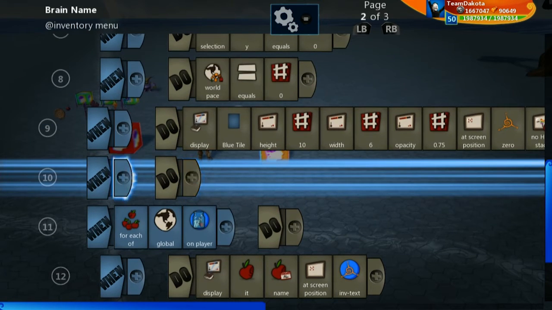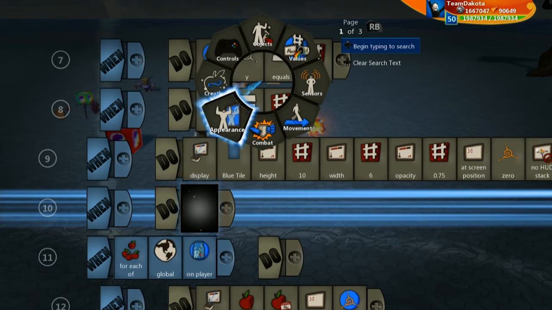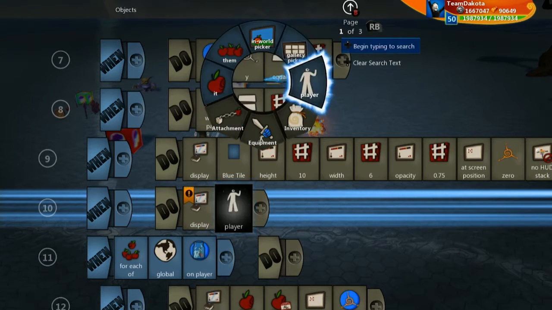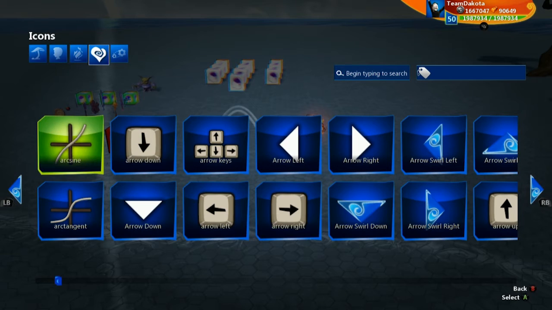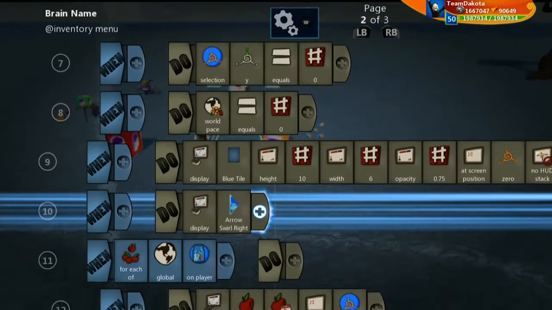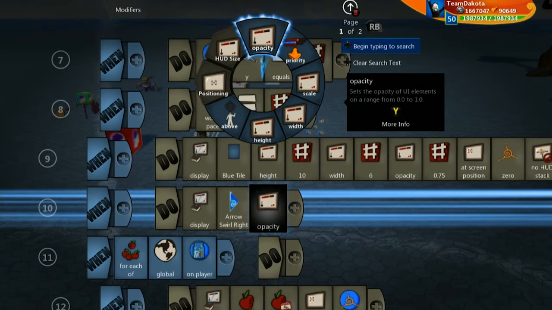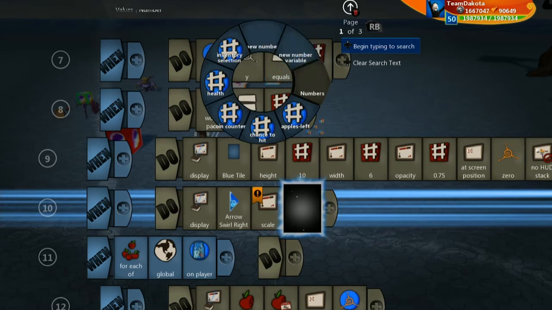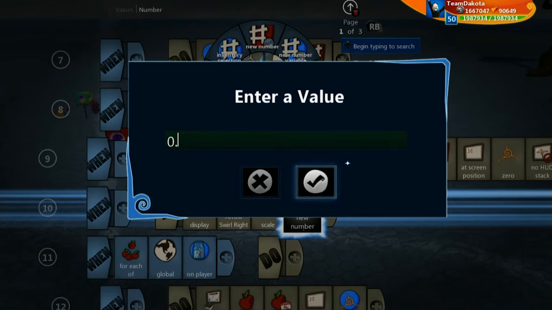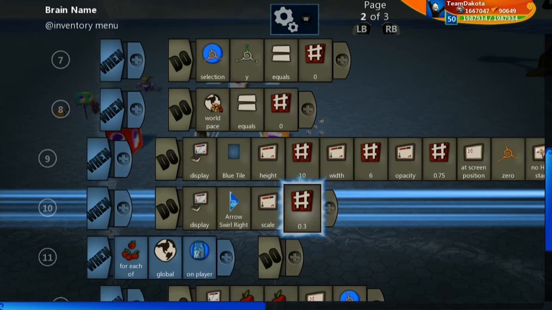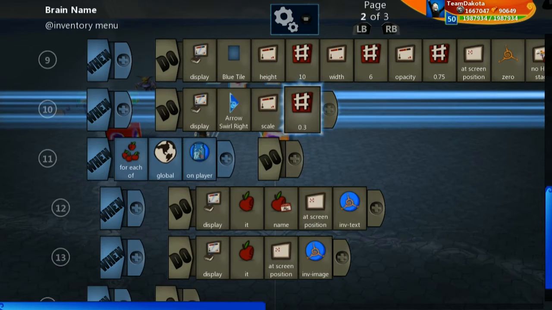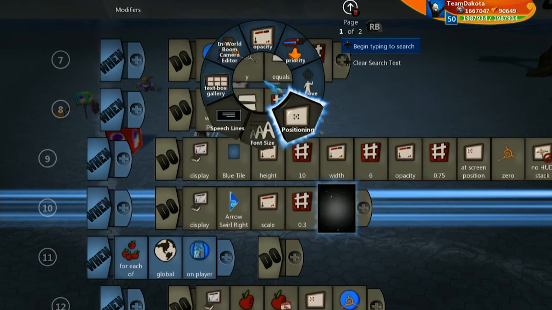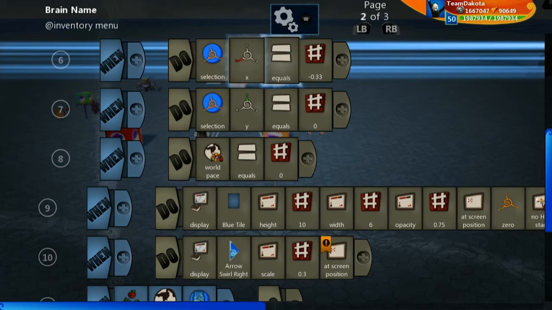So we can have this as its own line here, and we're going to say display, go to gallery picker, and let's go over until we find an arrow. Arrow swirl right is the one I'm going to choose. We're going to set the scale of this to 0.3, so basically 1/3 of its normal size. And this is something I measured out beforehand to make sure that it fits well with our inventory text and our inventory image. And this is going to be at screen position selection.